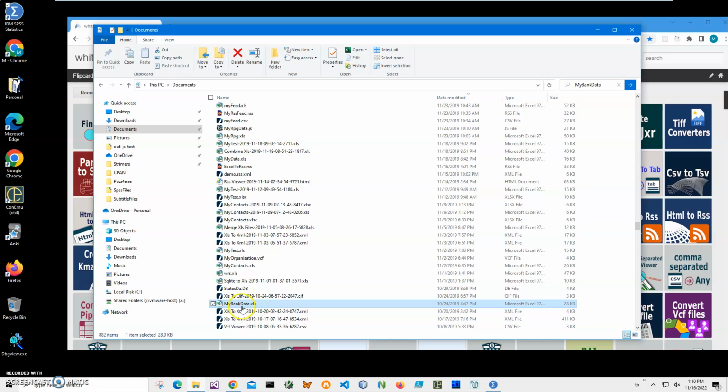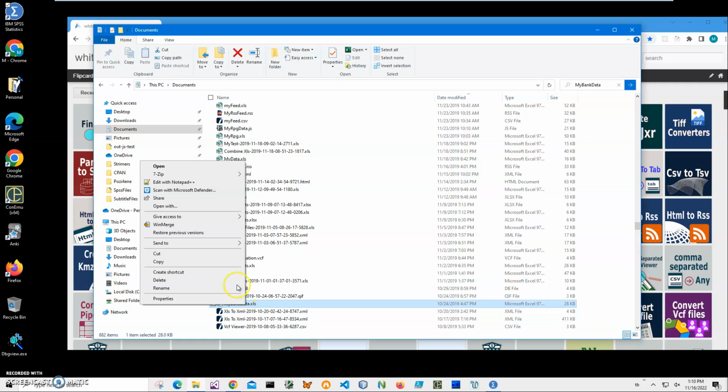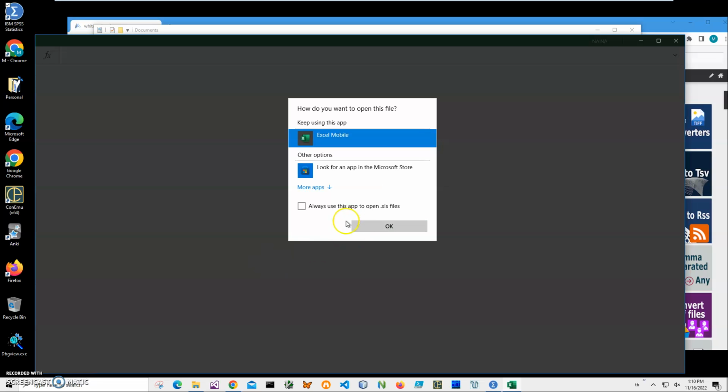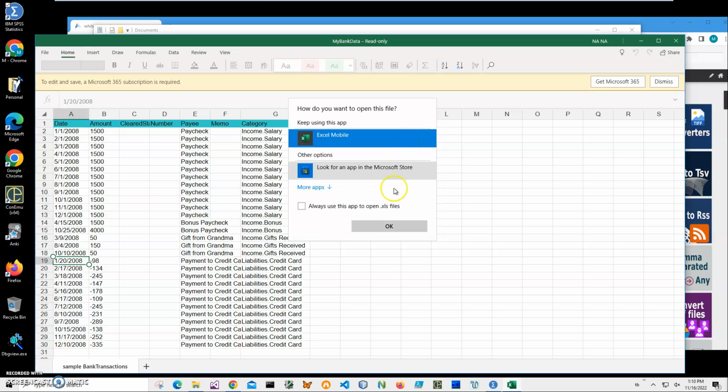You can see on my computer I have my bank data XLS. I can open it in Excel. I don't have Excel installed, I have only Excel Mobile. It's a free version of Excel. It's just showing what is inside the Excel file.